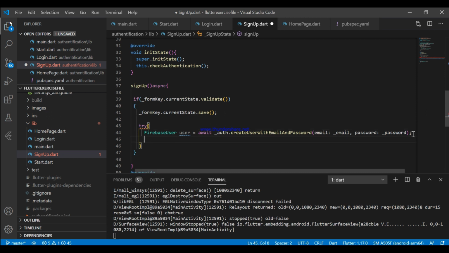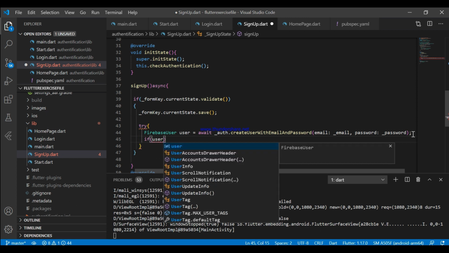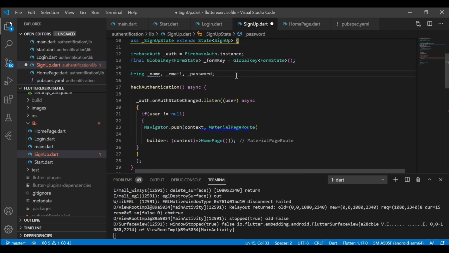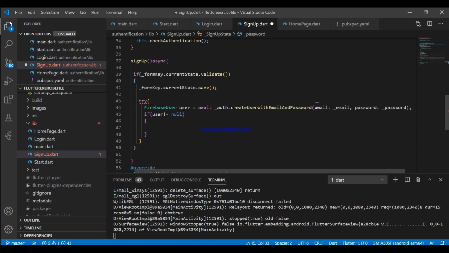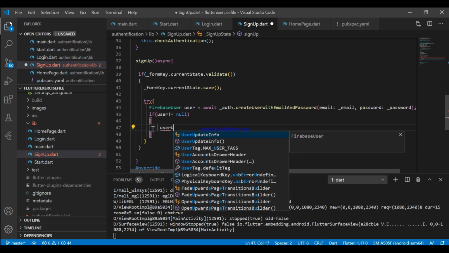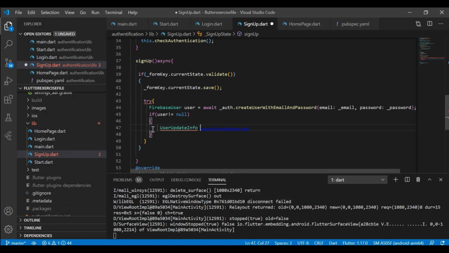Now look, this is the line which is responsible for creating a user. If user is not equal to null. Now you guys ask, we have already used this if statement here, but this time we are using if else because we need to update username. That's why the extra code here.